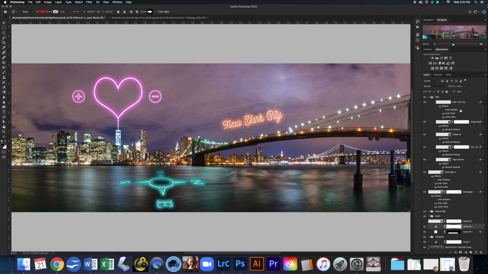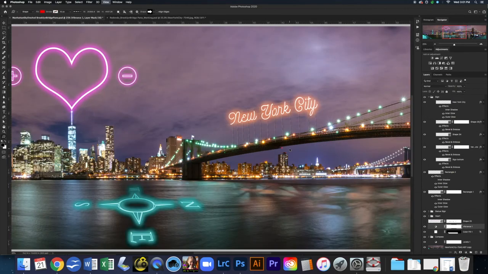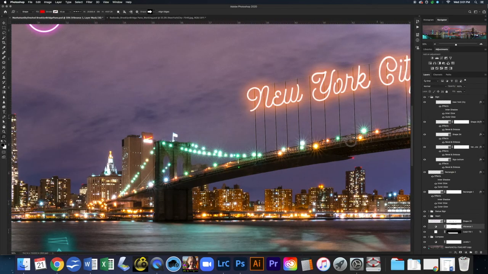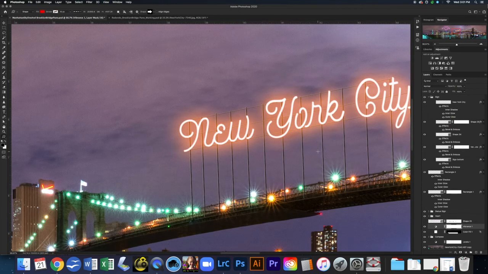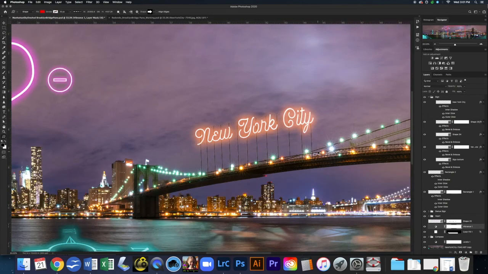If I open up this folder, there is the actual sign, and then there was creating all of the bars that are holding up this quote-unquote sign. And that was just really using a line tool and then adding some embossing effects to make it look like it was 3-dimensional.